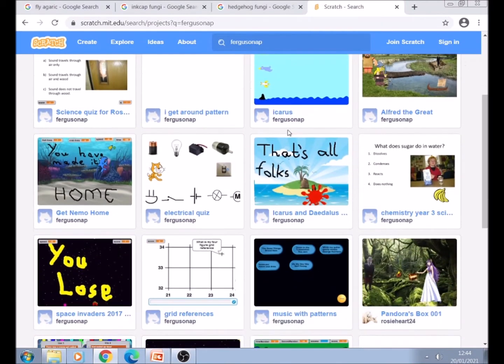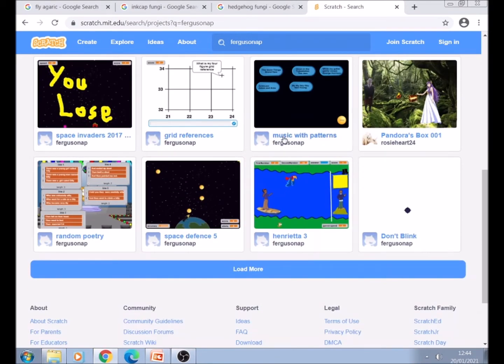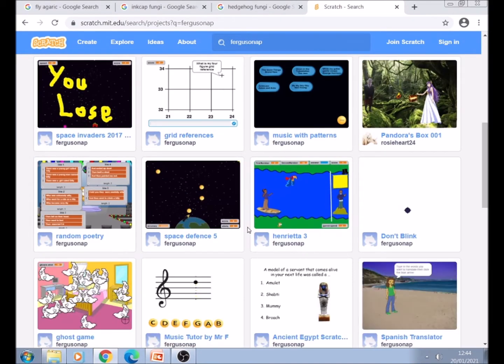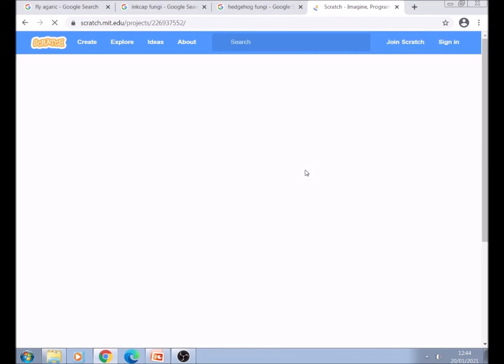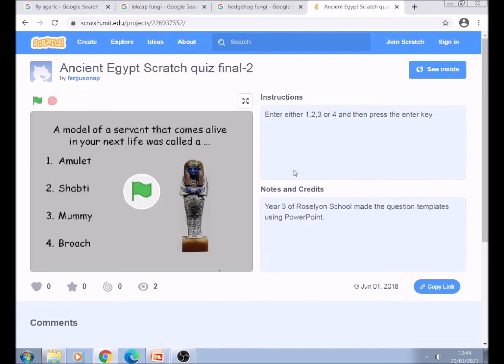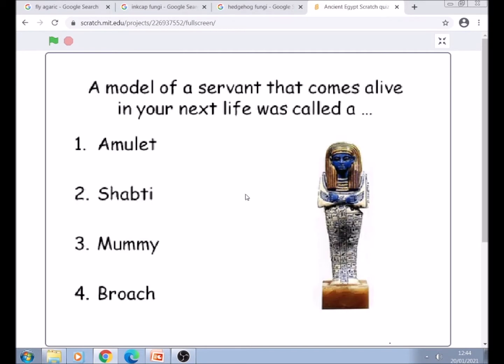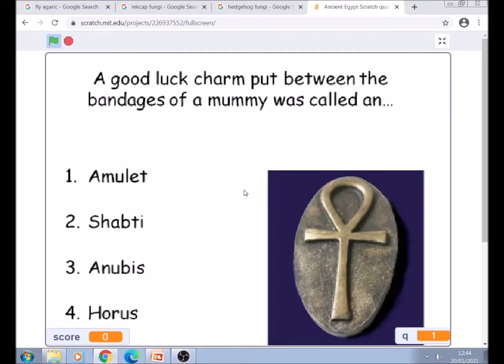Let's have a look. Ancient Egypt Scratch quiz, that will do. Double click on it, and click on full screen. Click on the green flag. And we can see here question 1 coming up and the score.